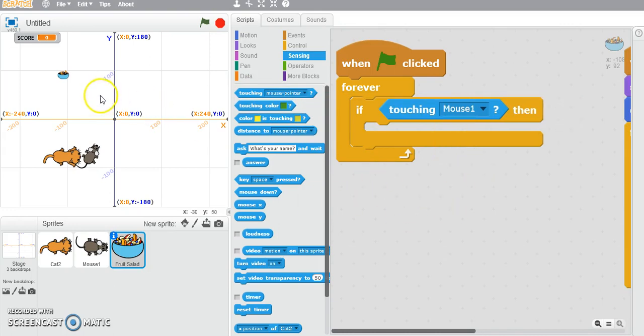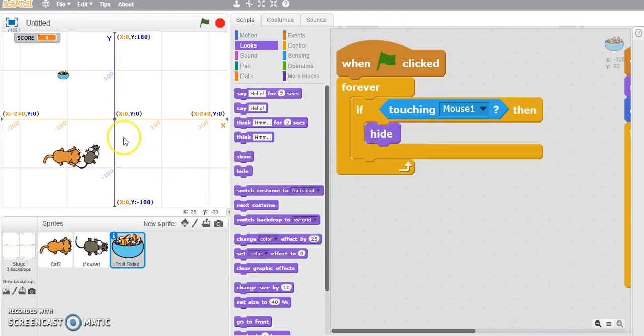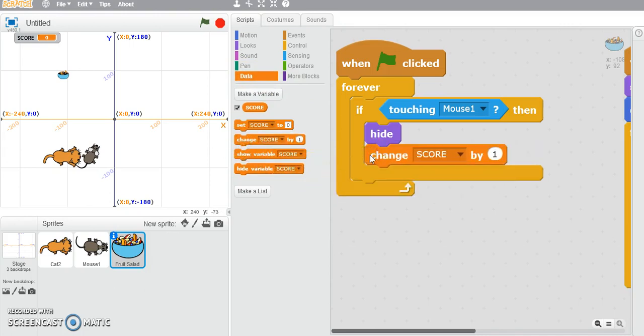Well, I want to eat it. So when you eat something, it disappears, and we've already used the code for disappear already, which is hide. And what do you want to get after you've eaten it? Well, you want to get a score, don't you? So what toolbox do we go to? Data. So go to data for me, and we're going to change the score by 1.